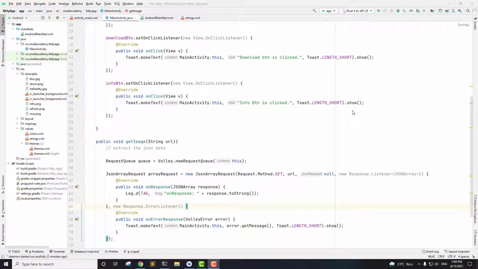And in the last video, we extracted the data. Now, what we're going to do is extract the data that we need for our application. In the last video, we dumped all the data that we received from the API. Now, we're going to extract the image.